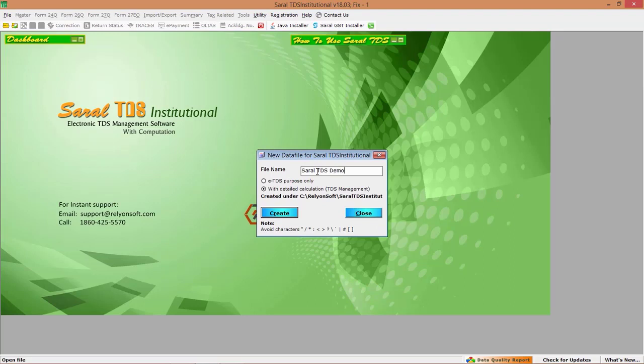On entering the name, select the relevant option shown below, that is ETDS purpose only, for only the purpose of written filing of ETDS, and the second being with detailed calculation, wherein the file so created will be helping the user to auto-calculate the salary TDS of employees. Hence, depending on your requirement, select the relevant option.